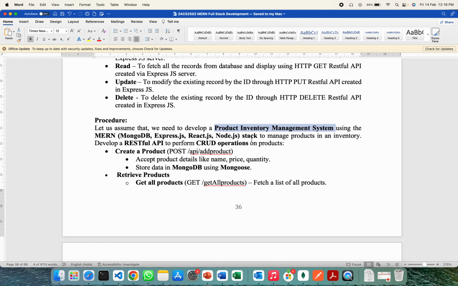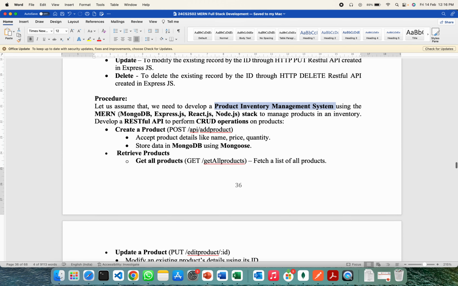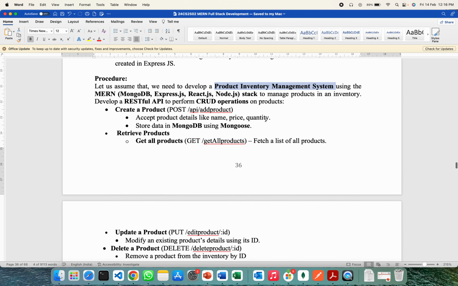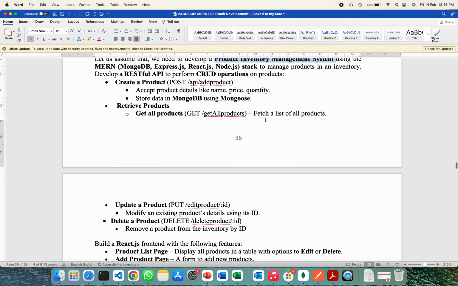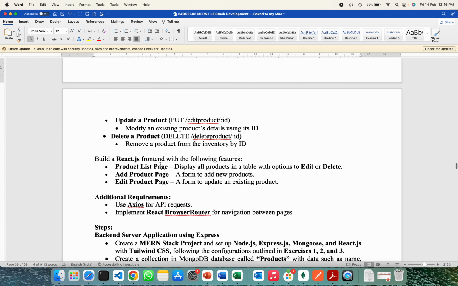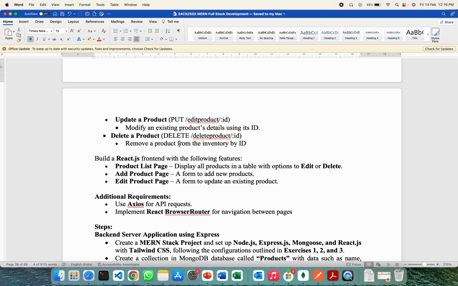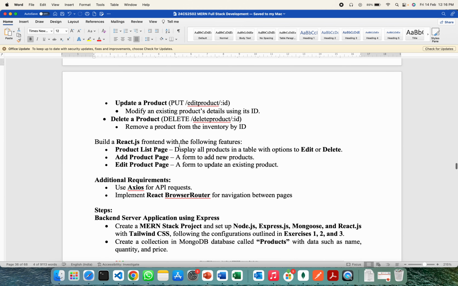So here we are going to use MERN technologies: MongoDB, Express.js, React.js and so on. And these are the functionalities we are going to perform. We can store products, we can retrieve products, and we can update and delete products. I'm going to demonstrate all these functionalities.